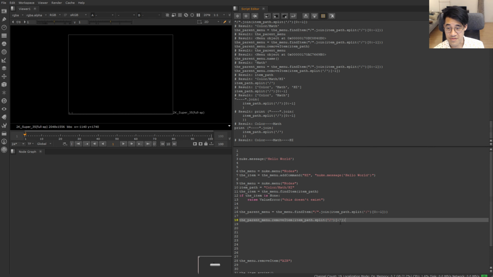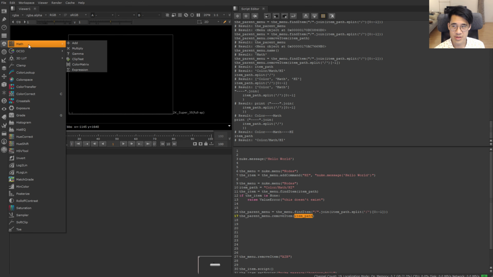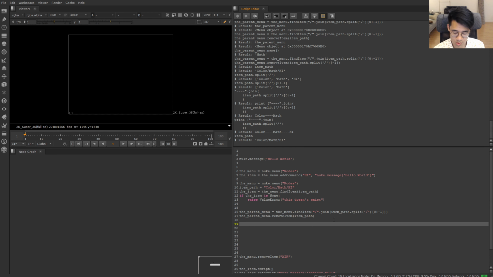The thing I stuffed up is when I remove the item, I initially removed the item with the item path. Now, obviously, the item path is the full path to it. So we're saying, hey, color menu, math menu, can you please remove the thing that's called color/math/high? And it is logically coming back and saying, sure, bro, I'll do that. I've removed the thing you've told me to remove, even though there's nothing to remove. So really what we want to do is remove the thing called high. And that's all I did here.